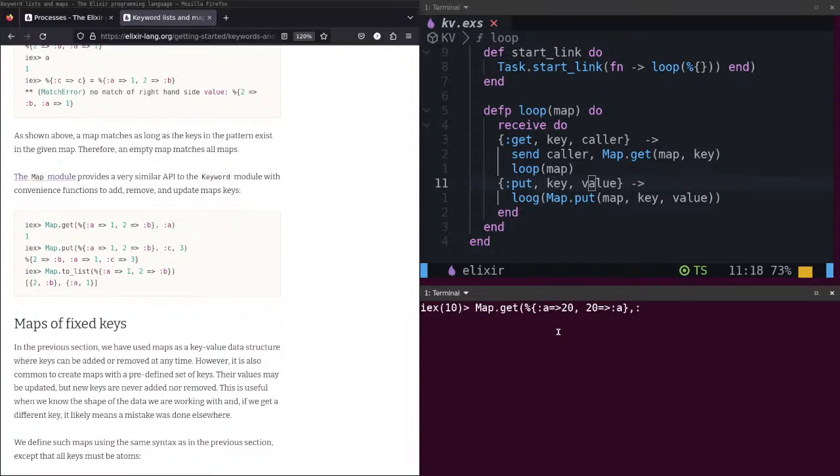I want to give you, okay, 20, 10, okay. It takes a map as argument and returns the value of the given key. That's okay. I got it.